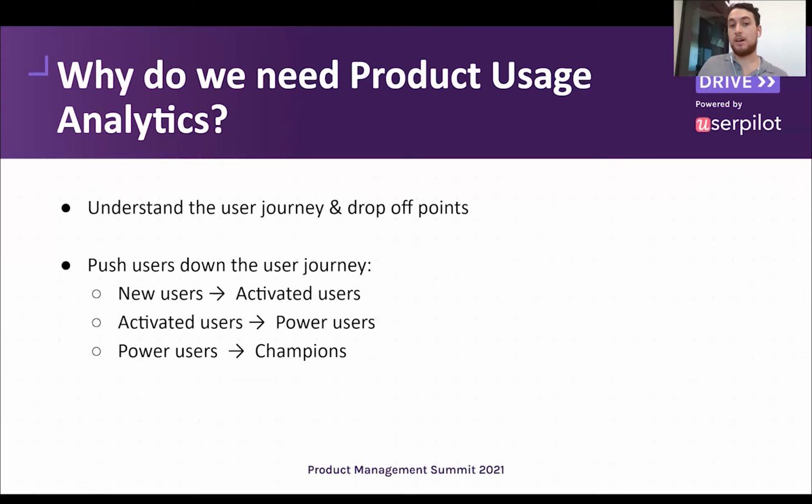goals. And so it's very useful to understand the movement within the user journey: new users becoming activated, becoming power users, and power users becoming champions. That's your whole goal. You want to move people along the user journey. If you are converting more new users to activated users, you're definitely increasing free trial to paid conversion. If you're moving more activated users to power users and champions, you're increasing expansion revenue.